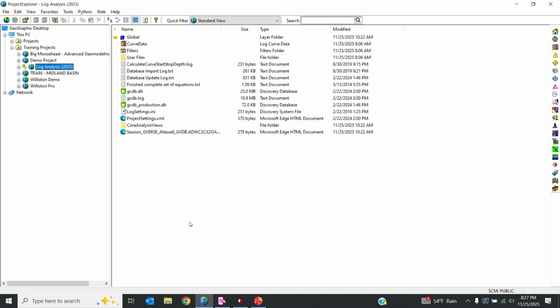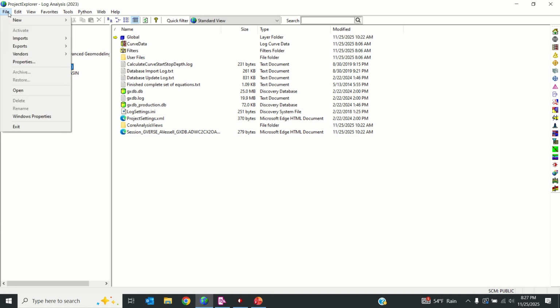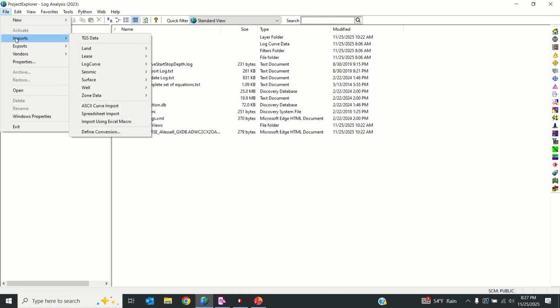First one I'm going to talk about is the ASCII importer and what that looks like now. So I'm here in Project Explorer, where I can go to run my imports, and it'll be here, ASCII curve import.